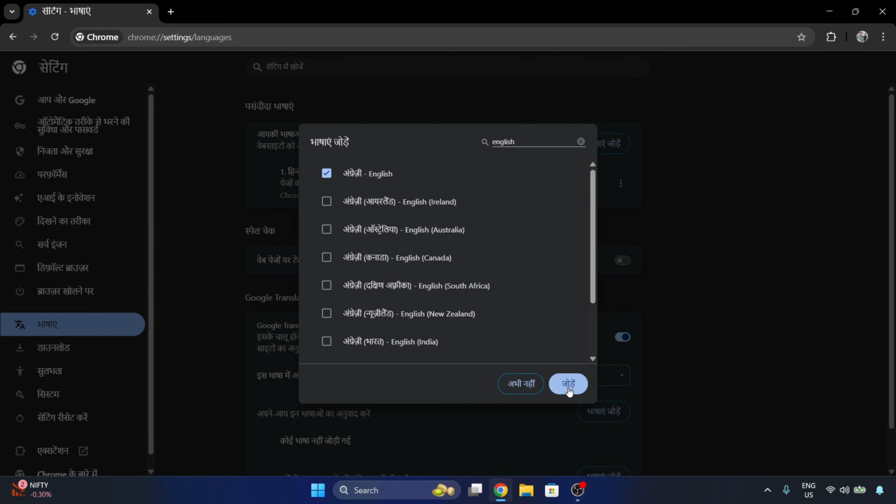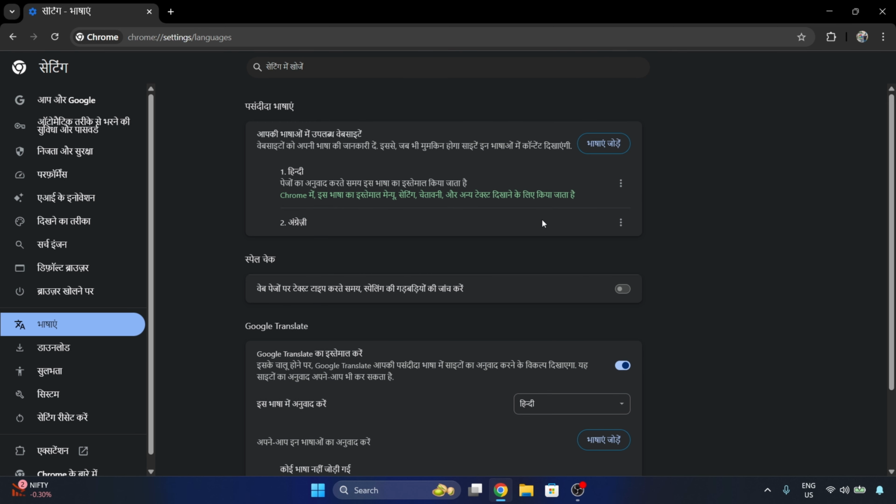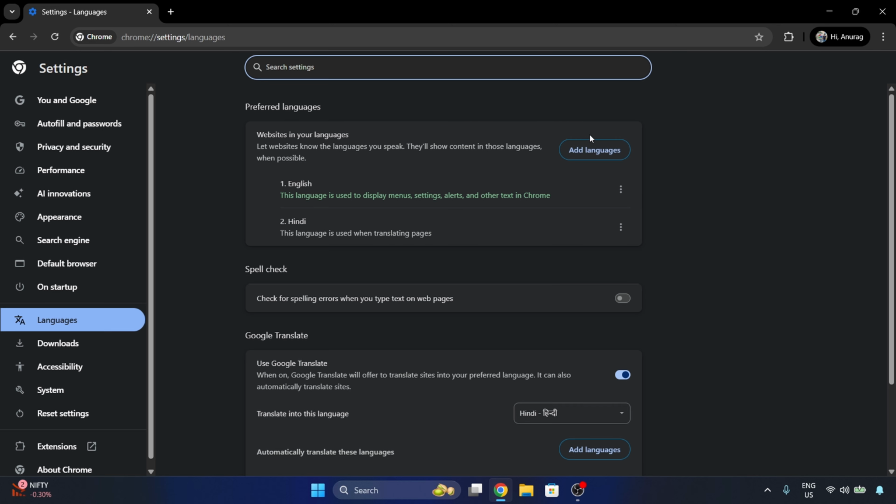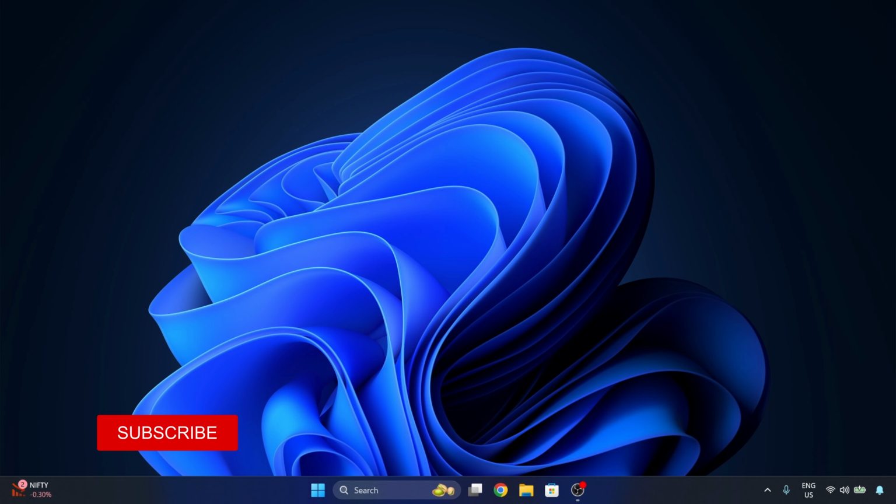Now, click on this light blue icon. Now the language will appear at the bottom. Click on these three dots next to it. And now, check this option. Now, click on this button. And now as you can see here, the language is now changed. So this way I can change Chrome language back to English.